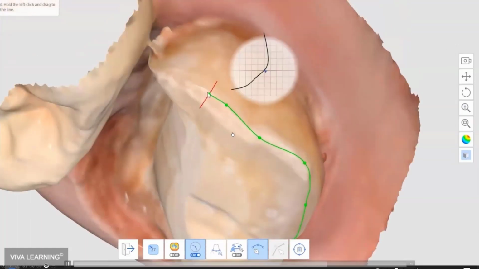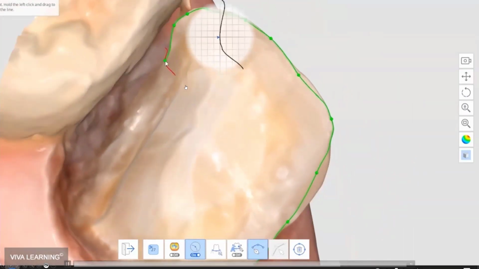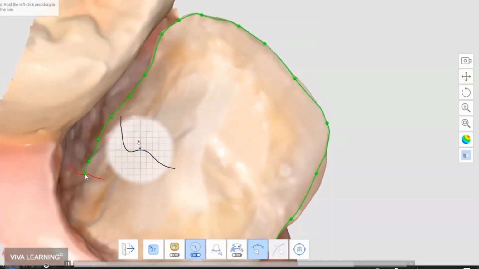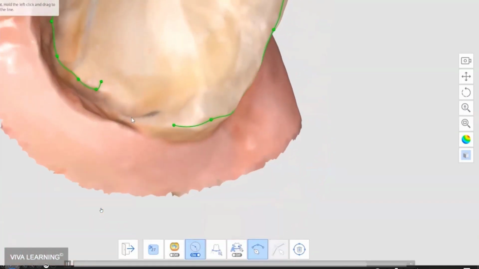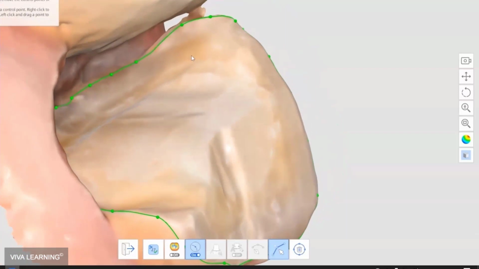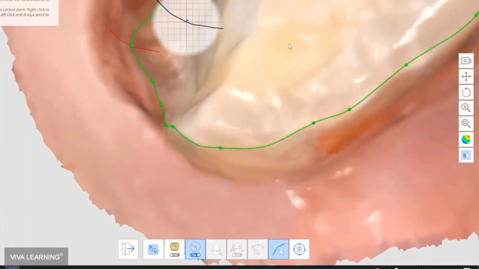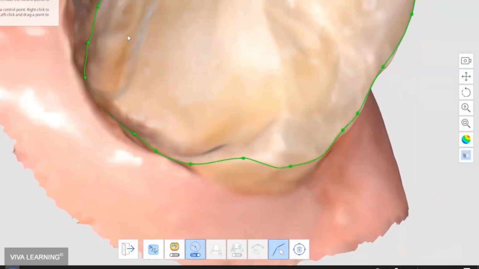After that, it's very easy to mark the margin. So the dental technician has a very clear definition of the margin. So from this situation, it's very easy to create a very well-fitting restoration, even though the margin is almost 2 millimeters in the sulcus.